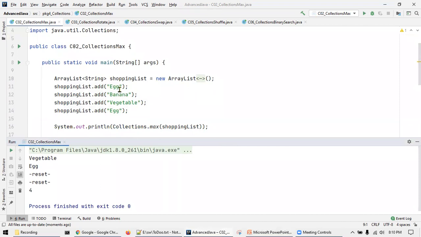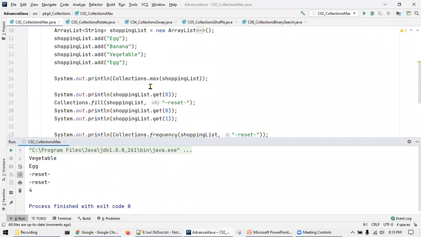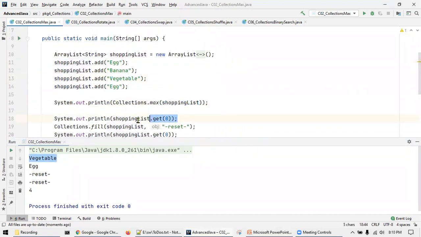Right, so if you see, there are 4 elements which are entered, and when I say max, it will give you the maximum element, that is vegetable. Okay, and if you say get 0, then it will return the 0th element anyway.